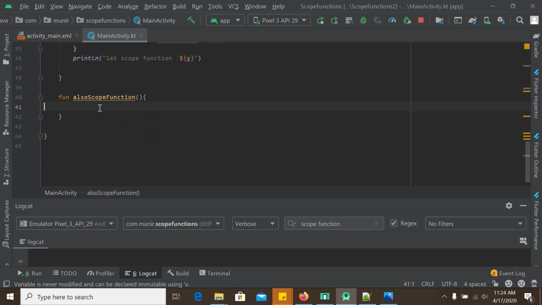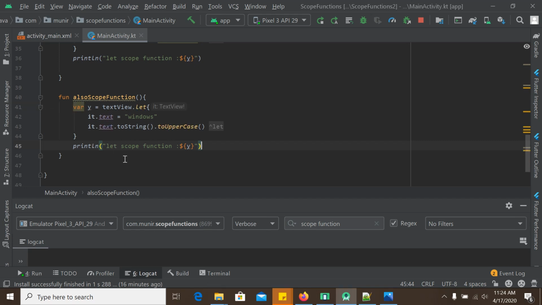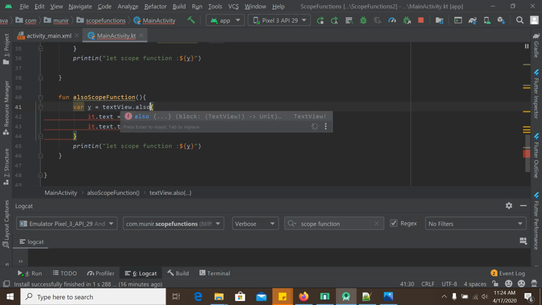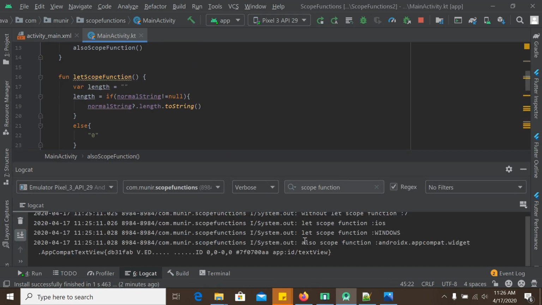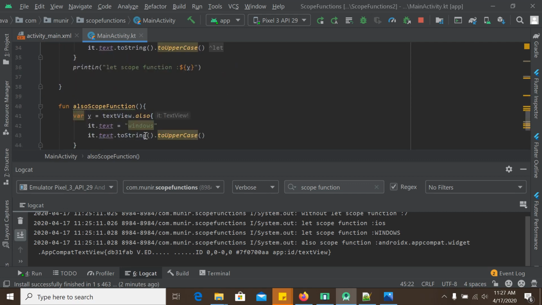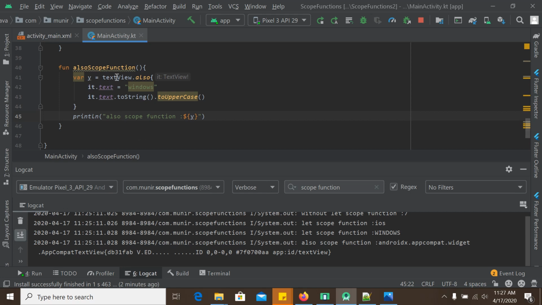So copy it and paste it here, and instead of using let we are using also, and in our logcat we write also, and we run our app. From our logcat we see the also scope function is returning androidx.appcompat.widget something, and basically it is the text view object. So this is returning the text view, the receiver itself. So this is the thing, the same exact code.